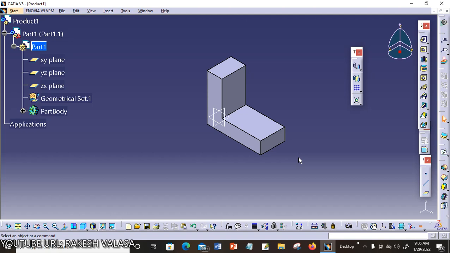In this video lecture, I am going to explain how to add a stiffener to a model. Let us see what the function of a stiffener is. Stiffeners are generally added to increase the strength of components.